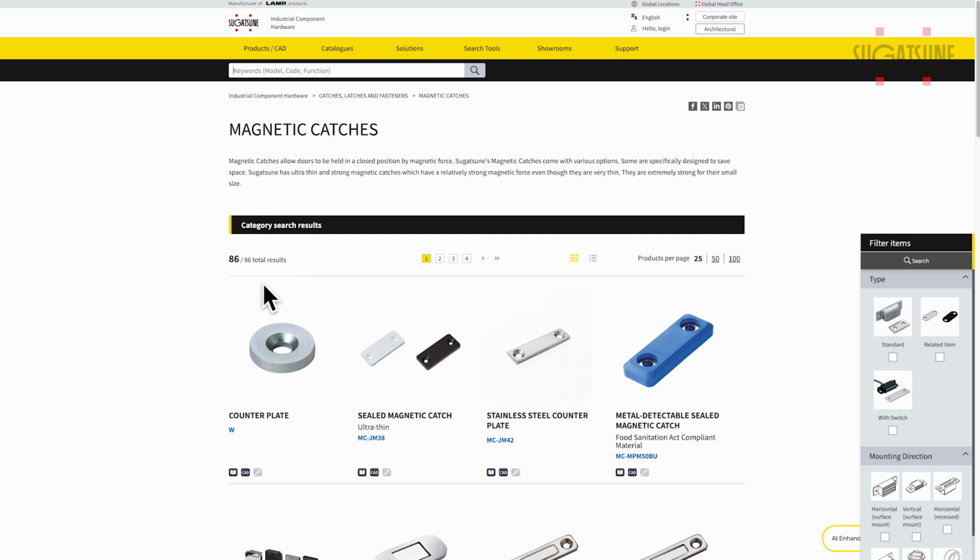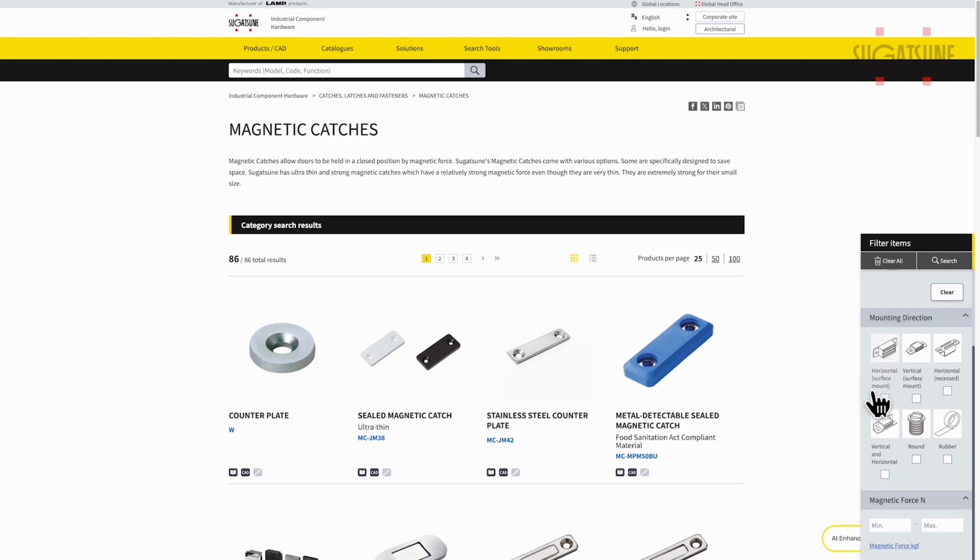As you can see, there are currently 86 results for magnetic catches. Use the filters on the right to narrow down your products. Next, let's enter specific criteria into the filters. First, set Type to Standard. Select the horizontal, surface mount, and vertical and horizontal mounting directions.